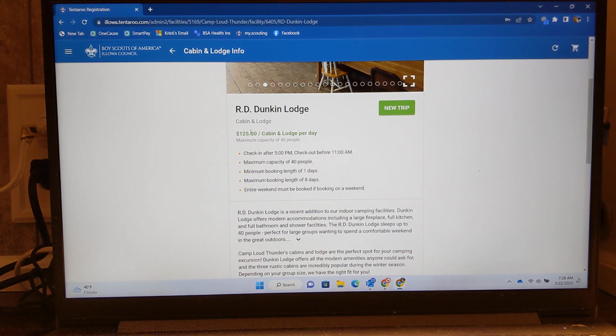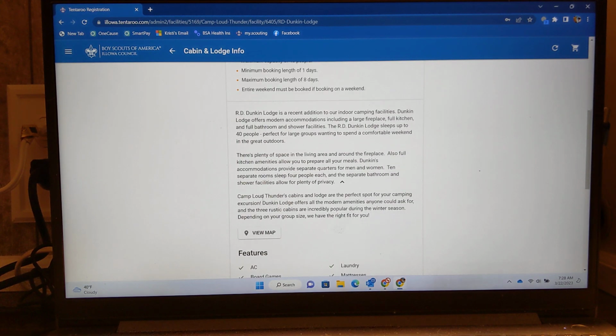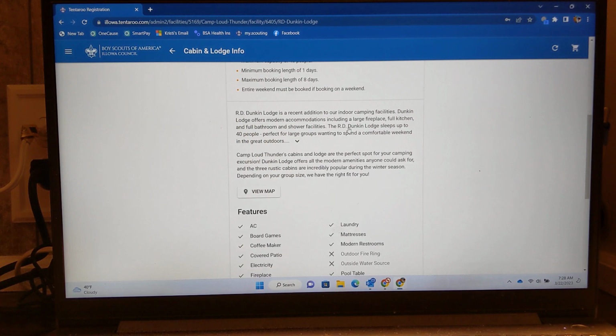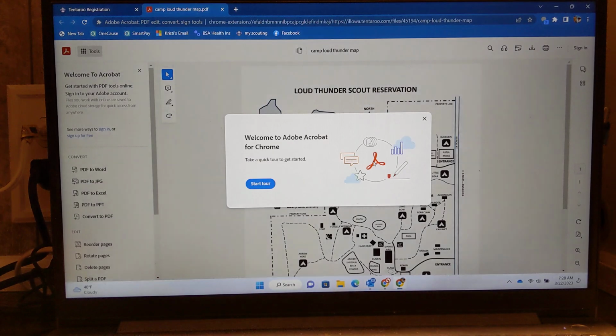It's going to tell you the per day fee. It's going to tell you we have a max capacity of 40 people, and some other information as well. And then if you drop this button down, you can also view some further wording. We're trying to make sure that these are as thorough as possible so that questions will be answered directly through the facilities website. If you click View Map, it's going to take you to a link where you can view the Camp Loud Thunder map.